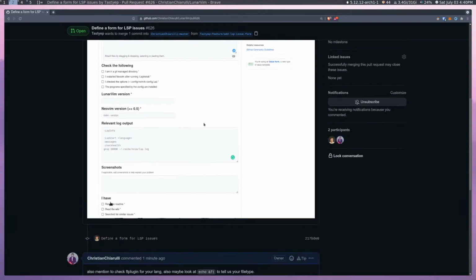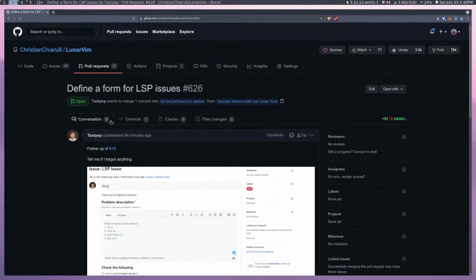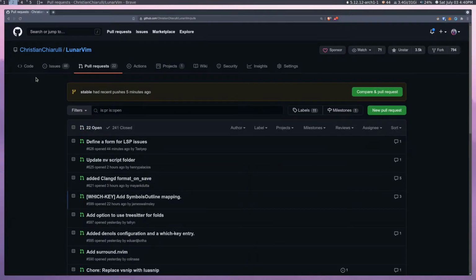I like how he puts stuff here. I have read the README, I've read the wiki, I've searched for similar issues before I put in this issue. Tasty Yep will most likely become a collaborator if he wants to be one. I think he put a thing in, so I'll probably add him.